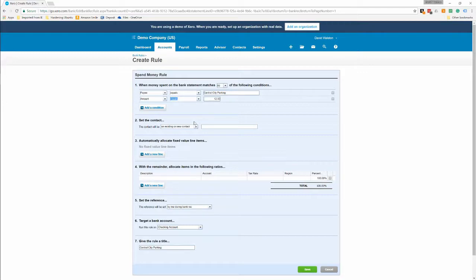So if you have a recurring bill of like $120, you can do it, or maybe it's just $12, you can set it there so that any amount coming from this vendor for $12, this is how it's going to get coded, but everything else it won't suggest to code it that way. You need to set the contact, so add an existing or new contact. You go in here and do Central City Parking, and that lets it know that's the contact you want, and then you go ahead and put in the description, account, rate, region, and that kind of information here.